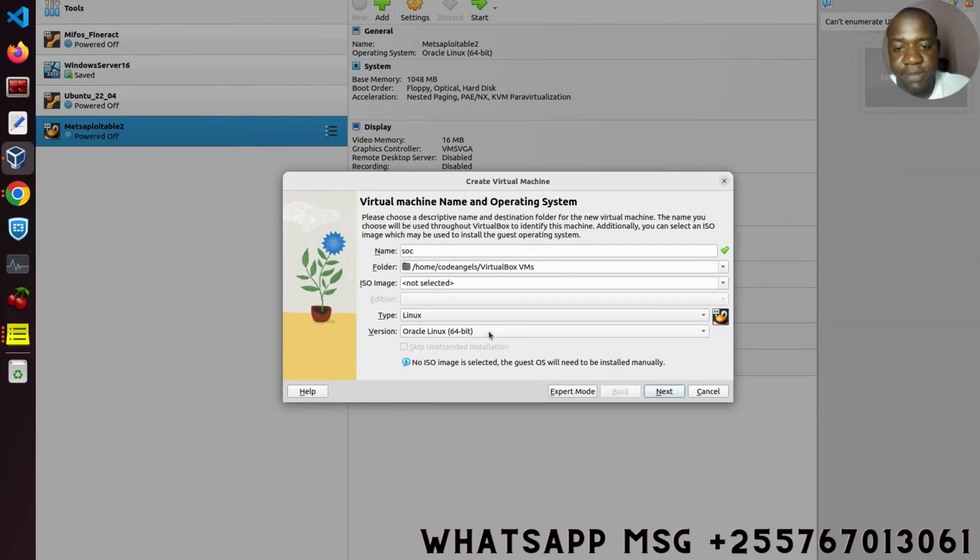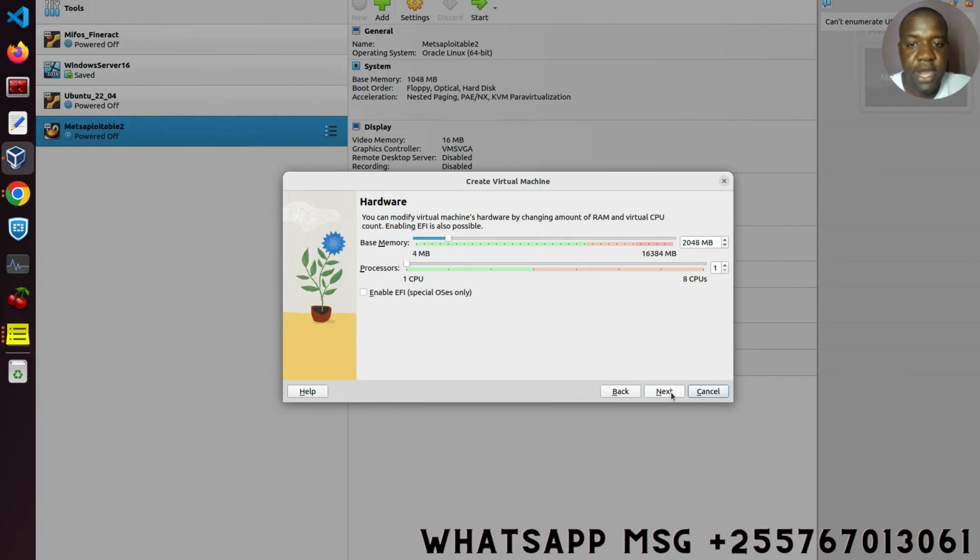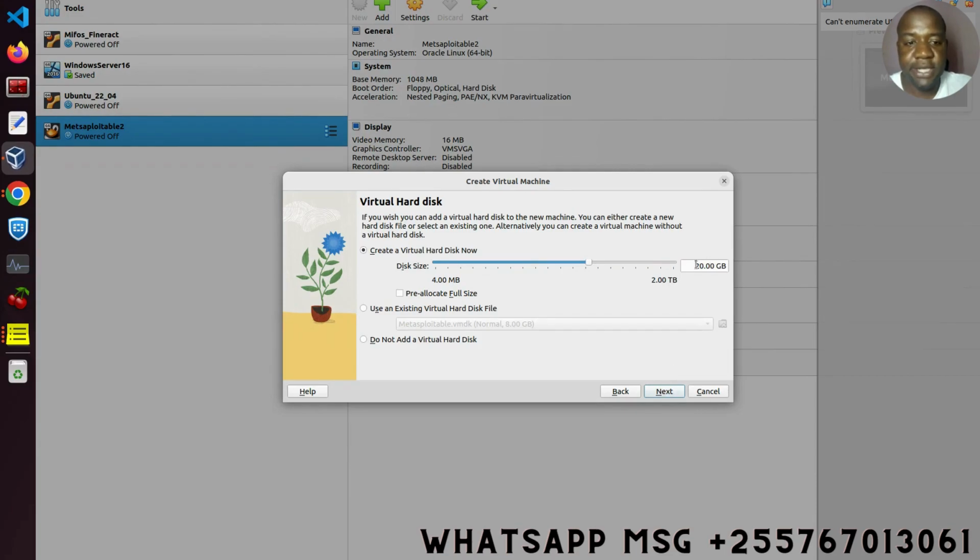Then the operating system I'm going to select here is Linux. Then I'm going to click next. And for the memory, I have to have at least 8 GB. And for the CPU, I have to have at least 4. It's going to be enough for me. And in this case, next.